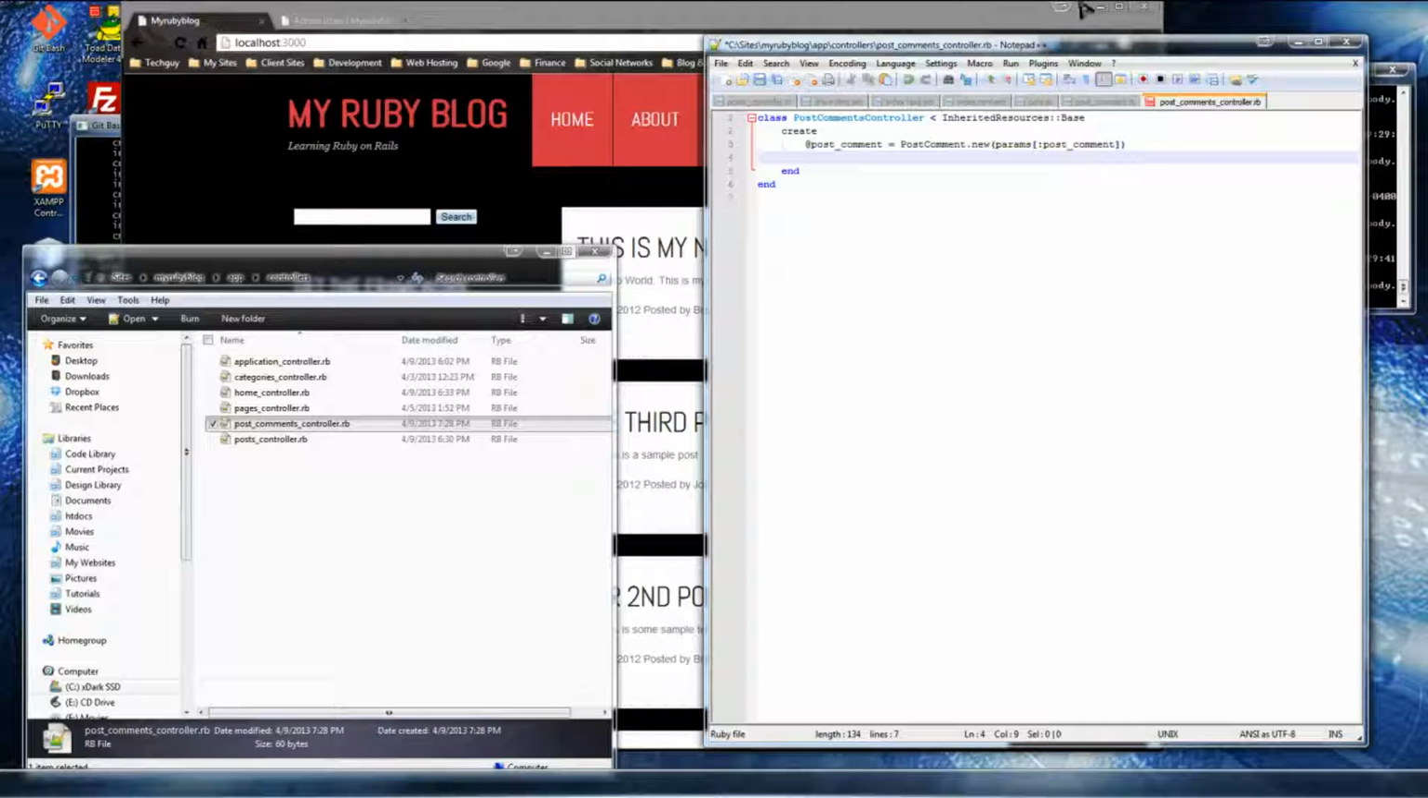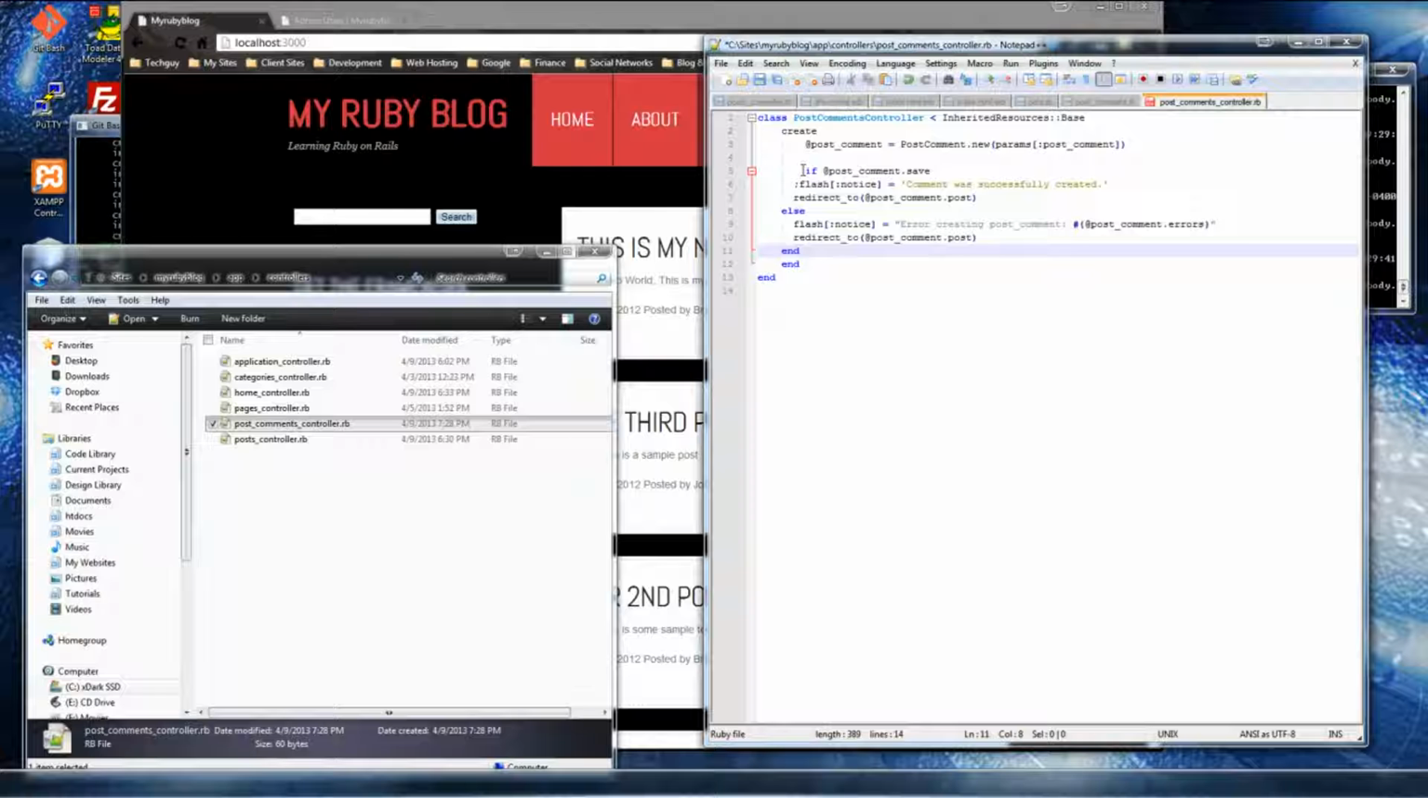and then I'm just going to grab a snippet of code real quick, and this is gonna, if it does save, if we create it and it saves, it's gonna just give us this message that it was created successfully and redirect us. Same thing, if it doesn't, it'll give us an error message. So save that. So that's good for the post comments controller.